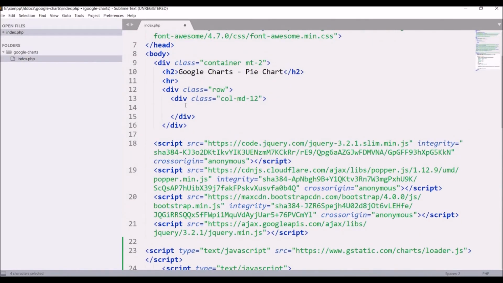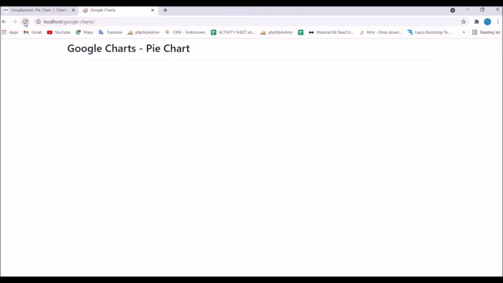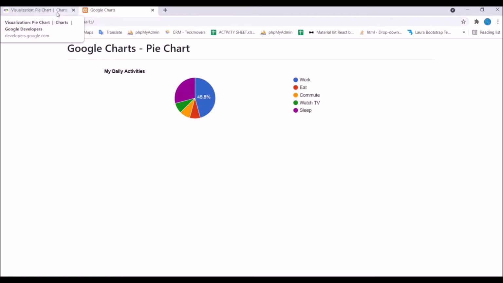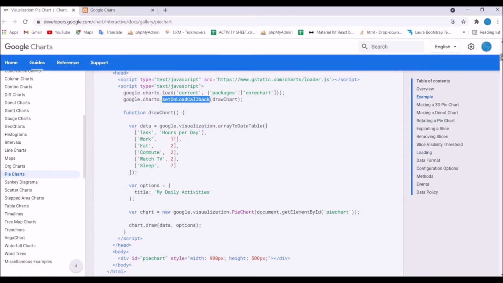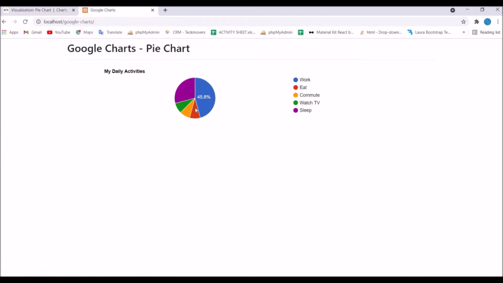So now let's go and create a div with id piechart. And after creating this id, let's go and check in the browser. So refresh Google Charts, and you can see that our chart is created, but it's very small in size compared to our example that is shown here. So now we need to give width and height so it will be visible to you.